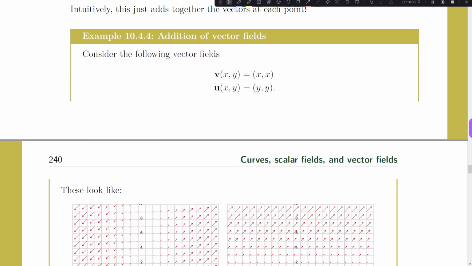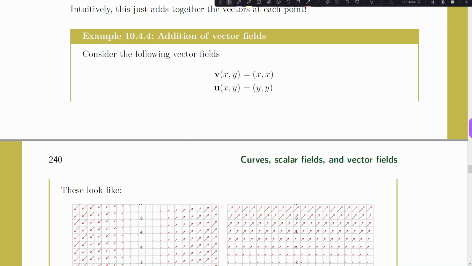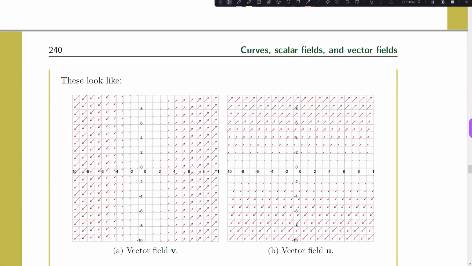Okay, so if we look at the vector field x, x, and the vector field y, y, then in the first case it only cares about the x coordinate, the second case it only cares about the y coordinate. Let's see what those look like. Yeah, so you can see basically these are more of these line sources, right? So this is a line source in the vertical direction and a line source in the horizontal direction. And they have their specific directions outside of there.